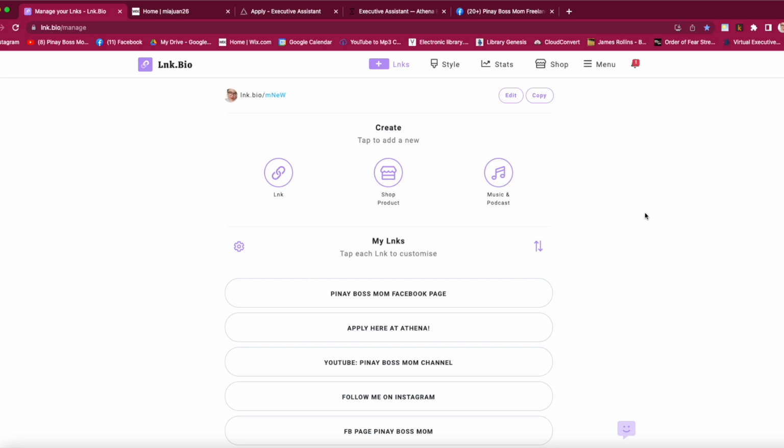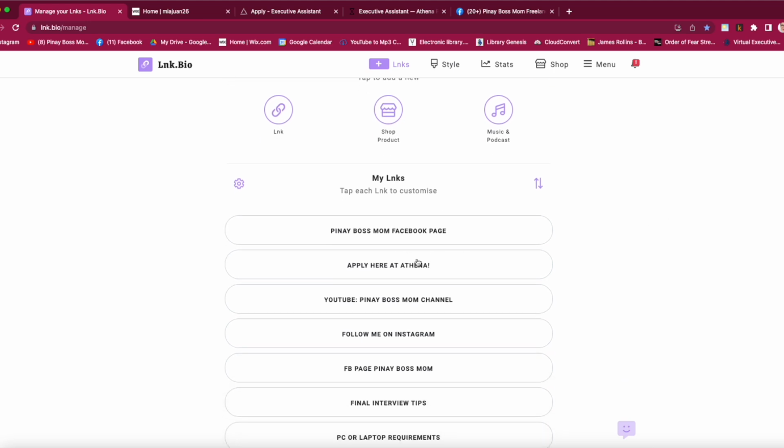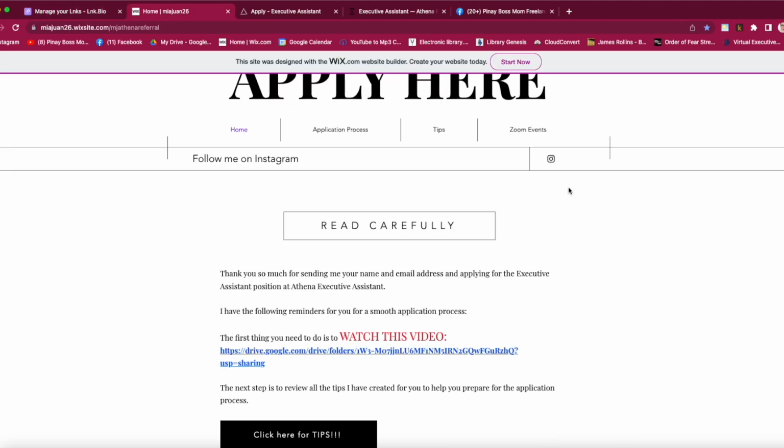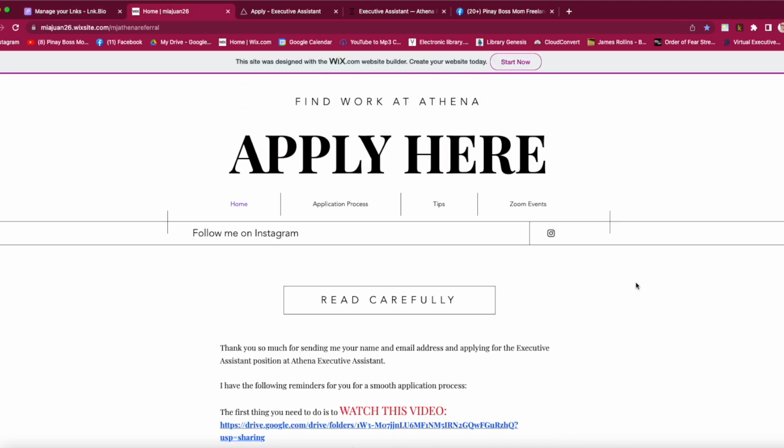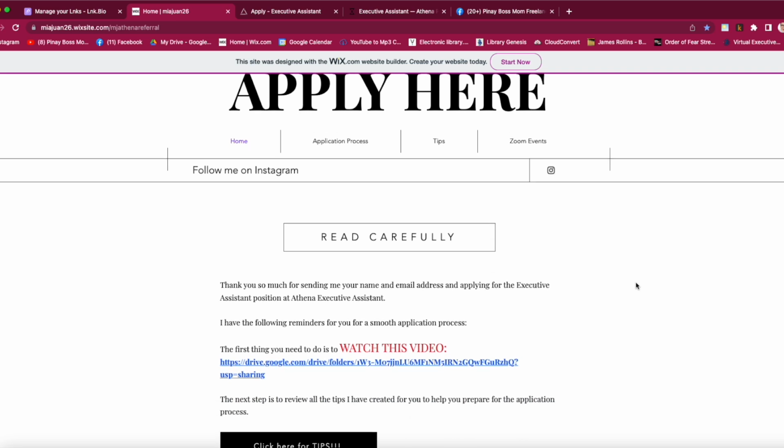You're going to see a mobile version of this as well if you're using your phone, but I do highly suggest to either use your laptop or your PC when you're going through the application process in Athena. What you're going to do is you're going to click this second button which says apply here at Athena. Once you click that, you will be directed to this blog or website that I did for your application.